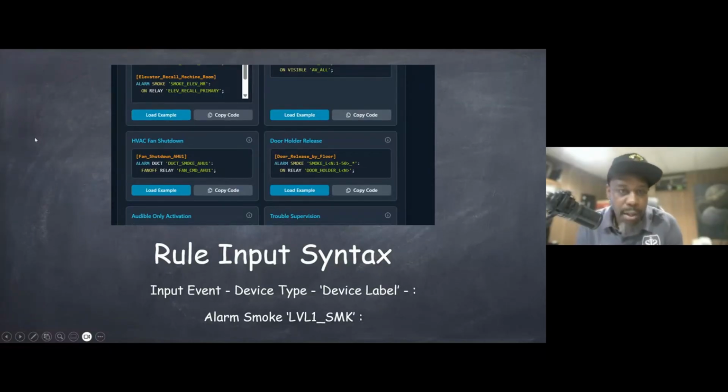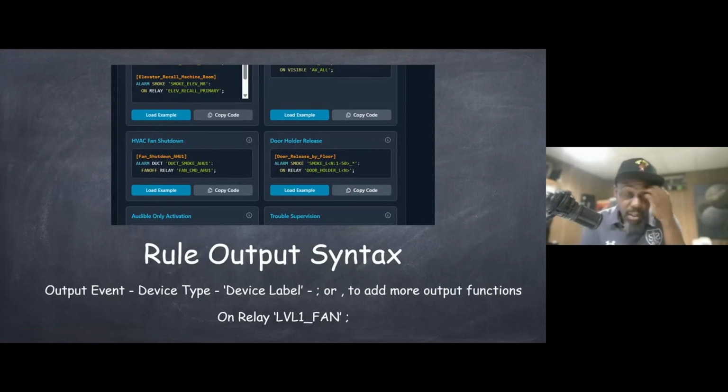And if you look up here in the EST Rule Architect, if you want to be lazy, you could just put your scenario in here and it will actually spit out the rules that you need. You would just have to change the labels to match your project.